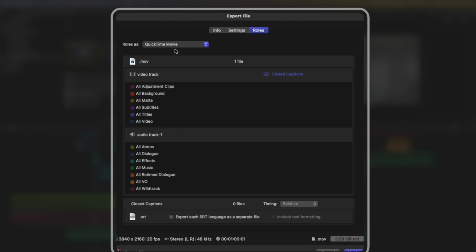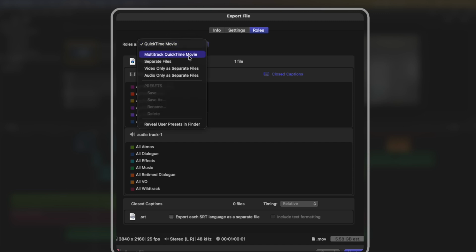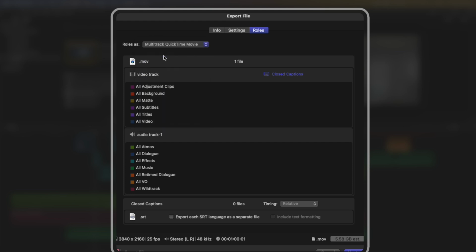So there's a drop-down menu here, and I can choose multi-track QuickTime movies, separate files, video only, audio only. And if you just want to send your client just the audio files, each role is a separate audio file, you can just click on that and away you go. But I'm going to do a multi-track QuickTime movie.